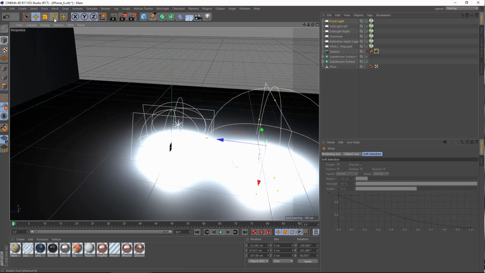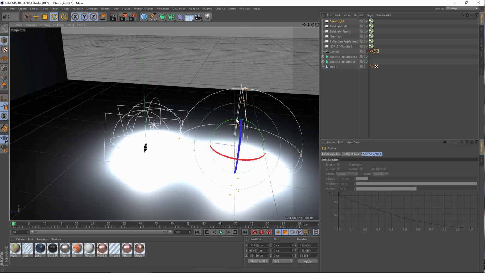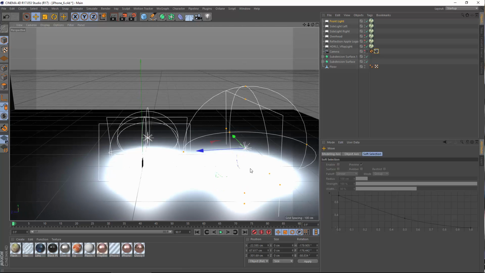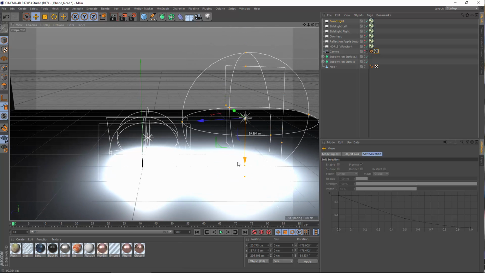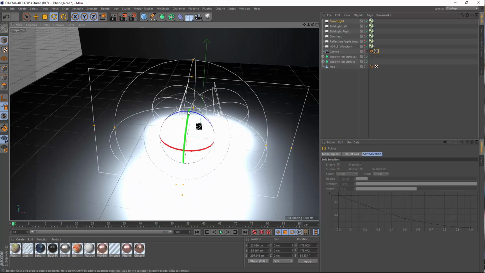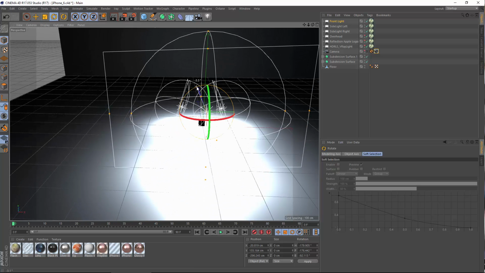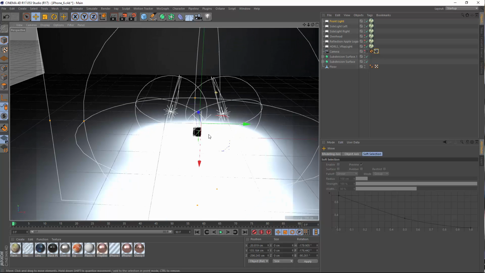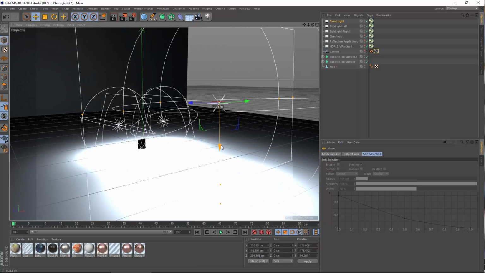And let's rotate it like this as well. No, this was so wrong. Yes, okay, and let's bring it up like this. Okay, and let's rotate it like this a little bit. Okay, perfect, and let's bring it down like this.